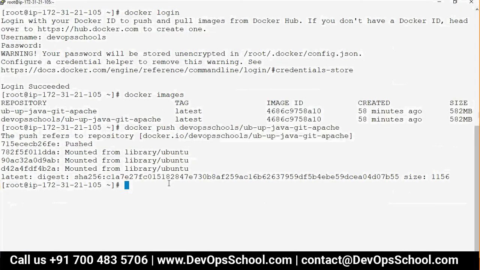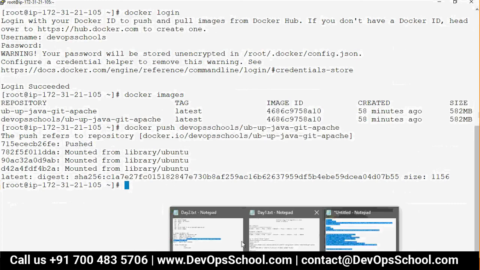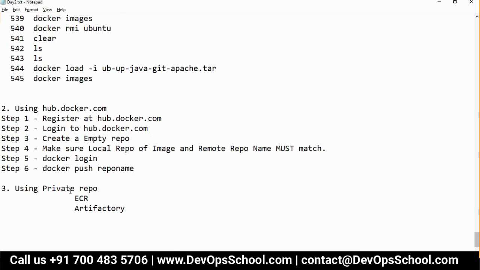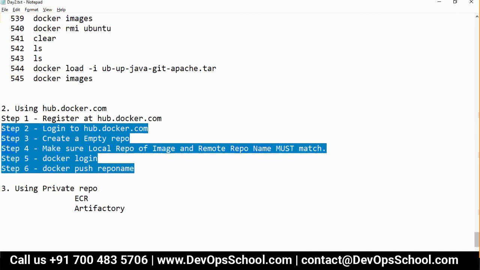So now you can share that image using hub.docker.com. The steps will remain the same for the private registry also, but the URL will change. Okay, the URL will change. That's all. So here you did the push.